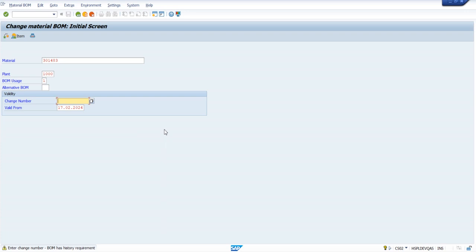That is also a configuration-related control. Normally we call it ECM, engineering change management. For example, you created a BOM. If anyone is trying to change or manipulate that BOM, they should give this change number. Without a change number, they cannot change it, and we can control that. So not just anyone can change the BOM, only the authorized person who has the change number.